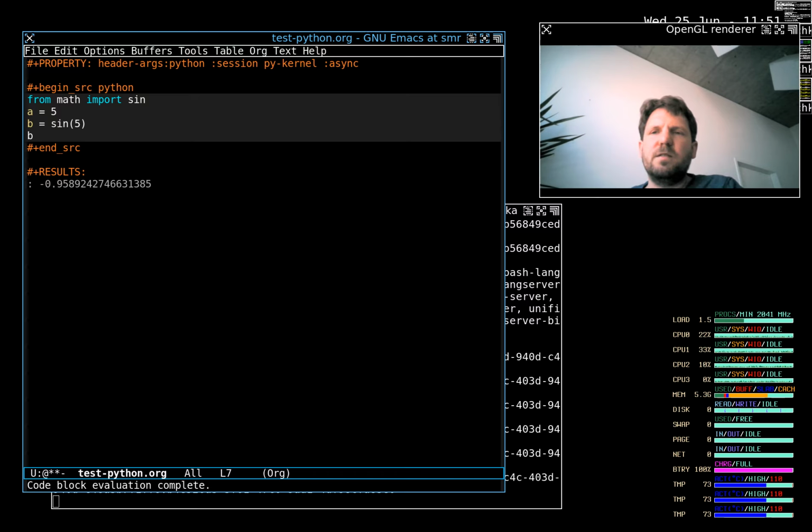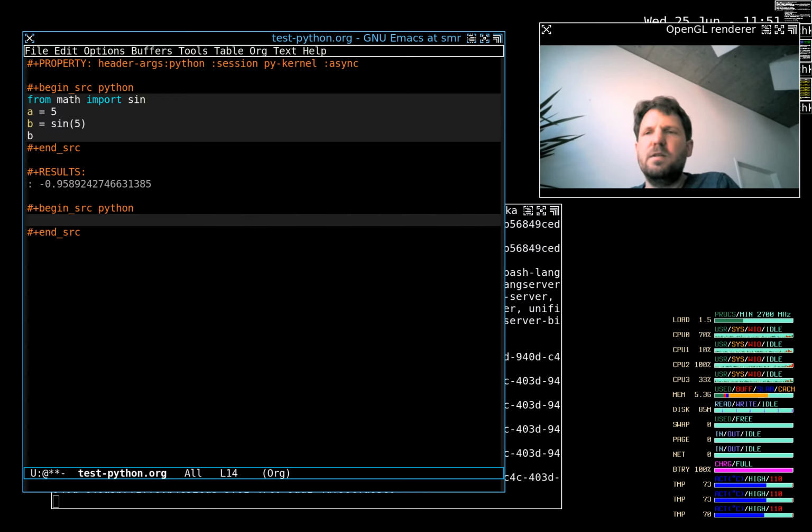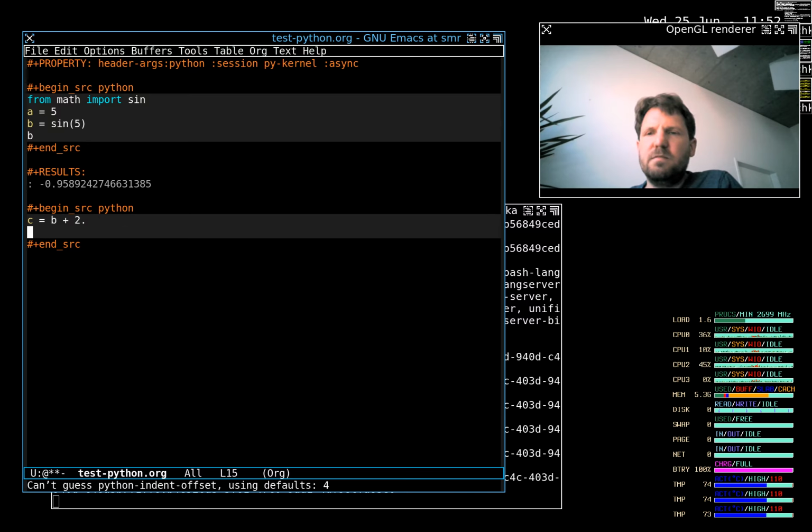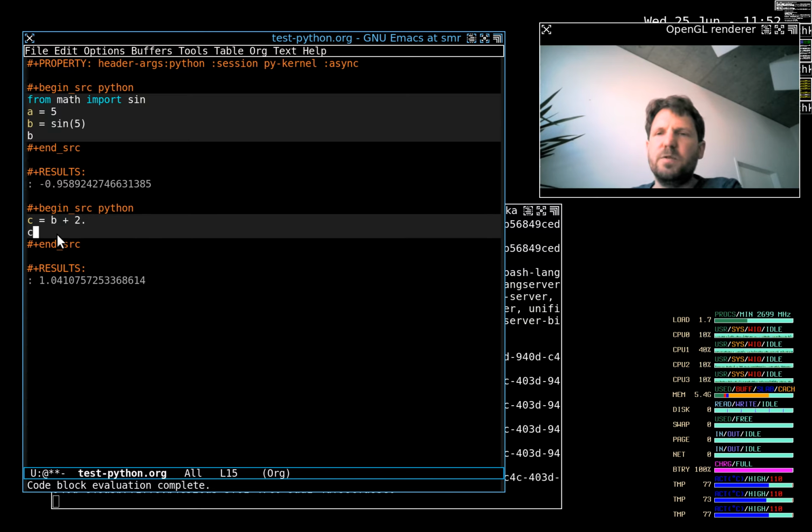And of course right now if I want to have another source block, SP tab, c equals b plus 2. What is c? Let's print out c like this, and I get c. Okay, this is basically what it's like. This is the org mode, and you see this works just like Jupyter notebooks.